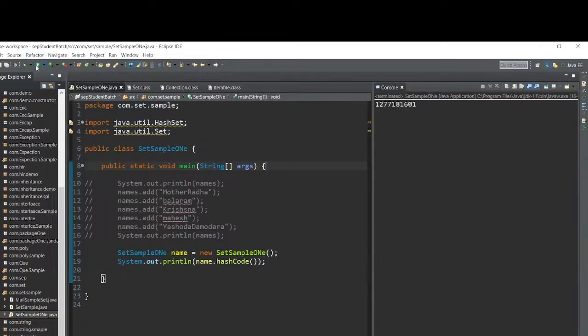What will come? See, now it's printed differently. So for the collection it gave 0, but for a normal class it printed one unique number. Who will create this one? JVM. Clear? So based on the hash code only, it will place the elements, in order.